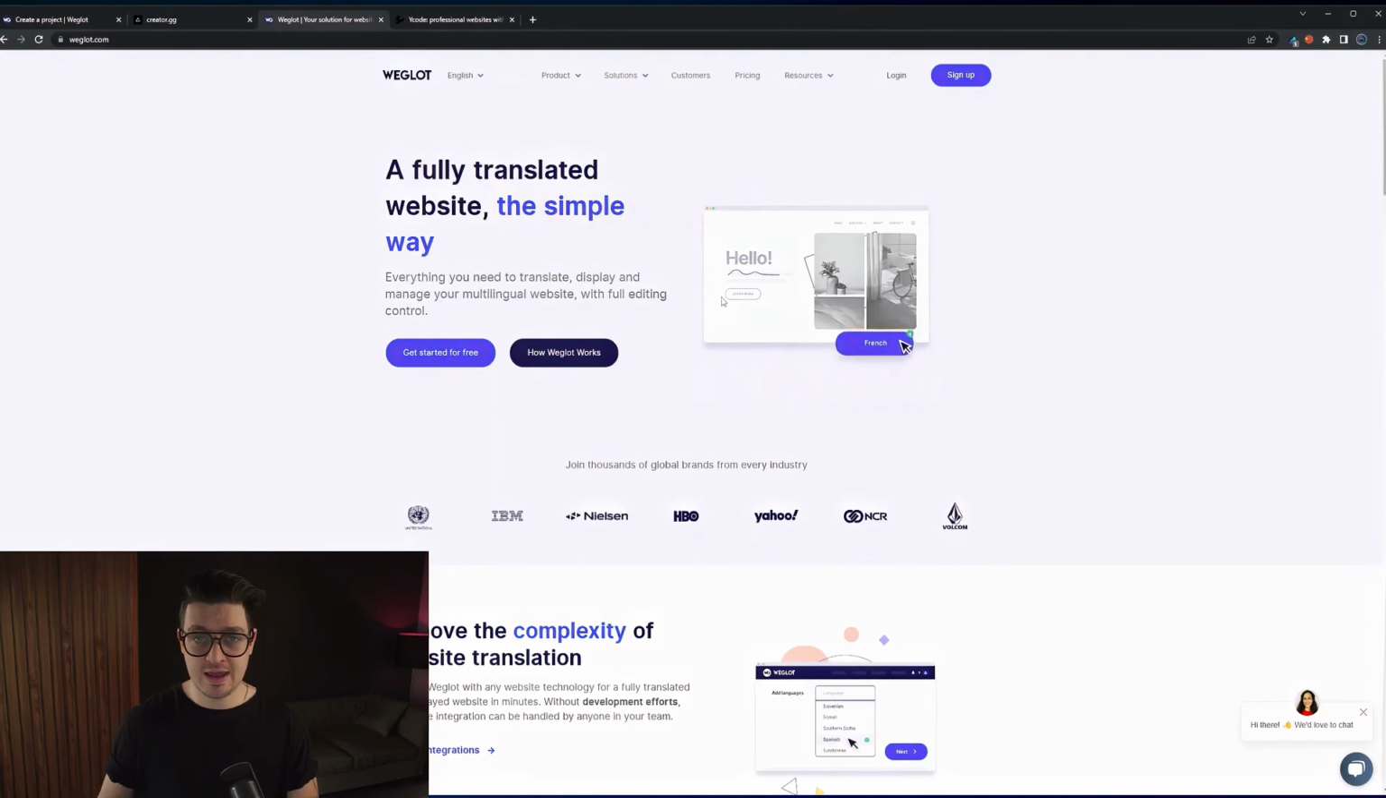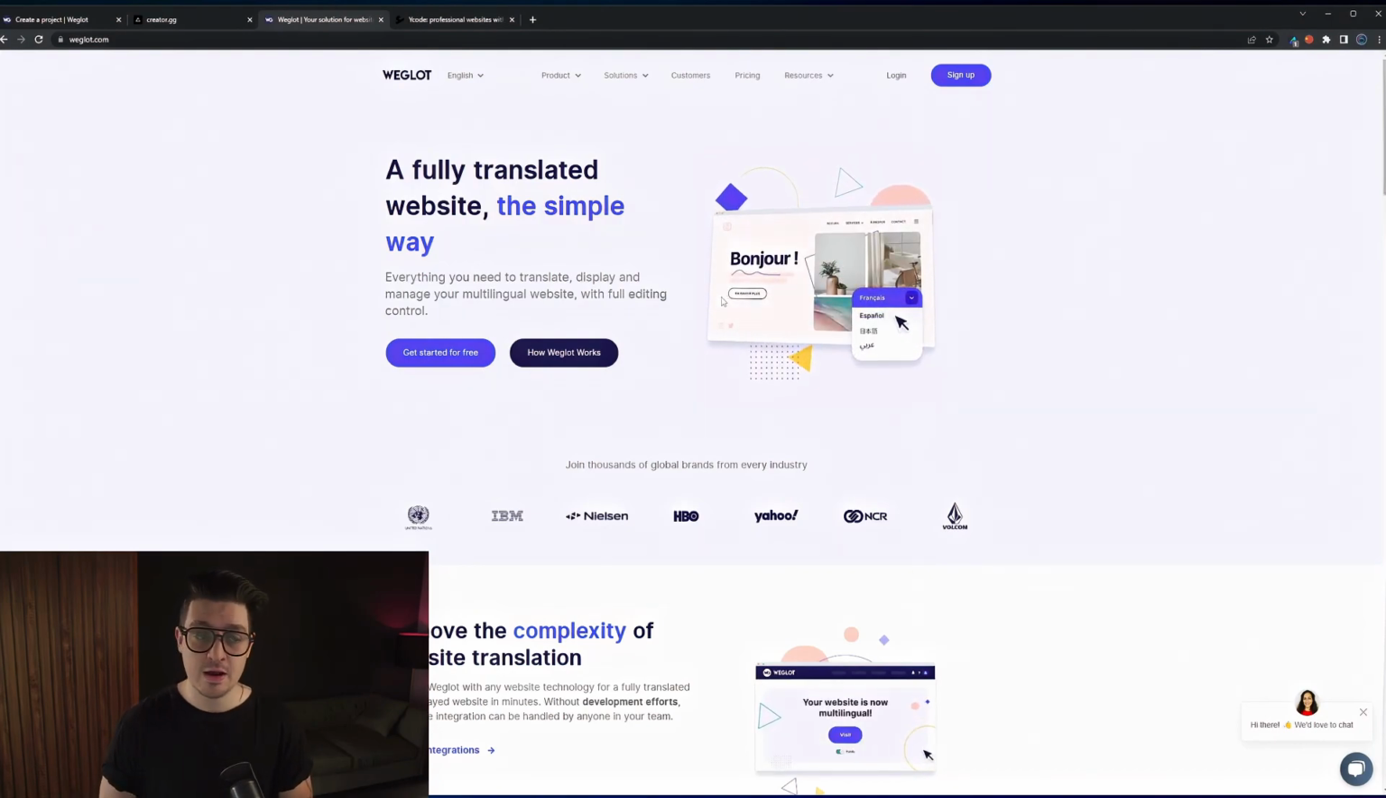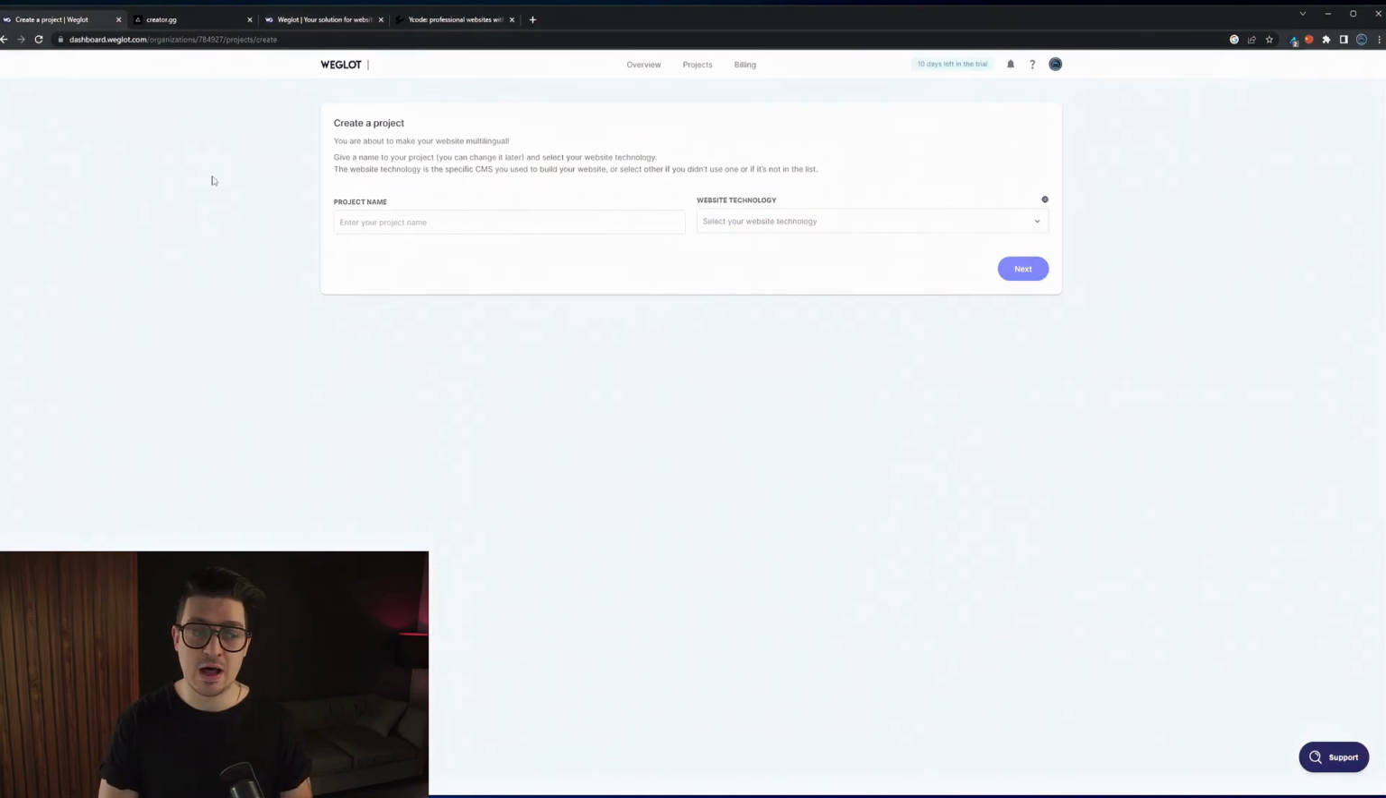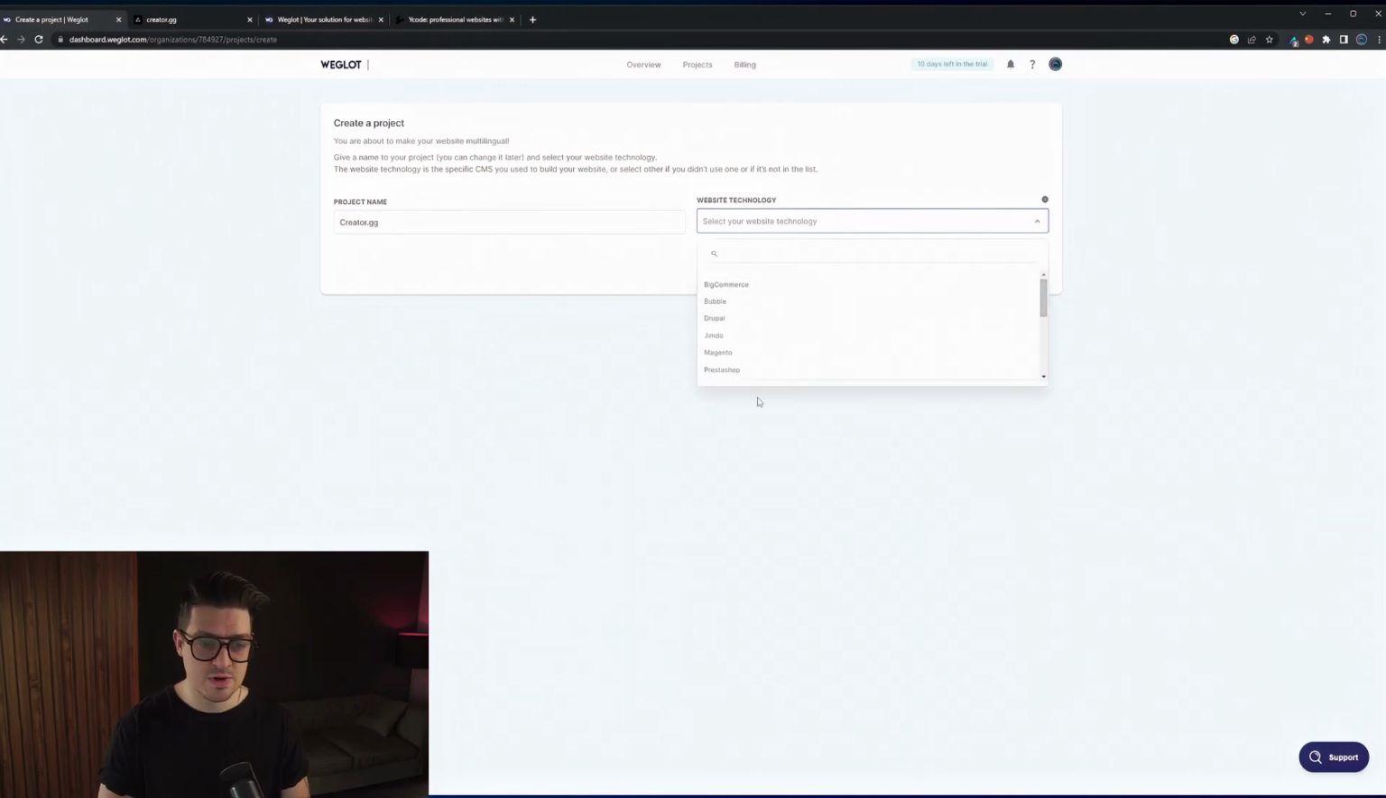So to get started, we are going to jump over to Weglot. Once you get to Weglot, create an account or log in if you already have an account. It's completely free for your first website. And once you're logged in, it will ask you to create a project. So for this project, I'm just going to call it creator.gg. And for website technology, we are just going to use other.